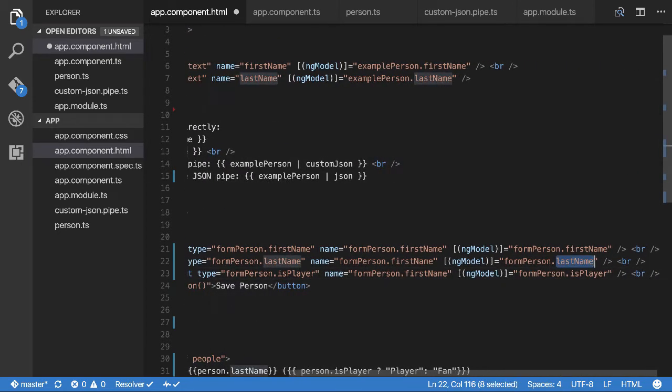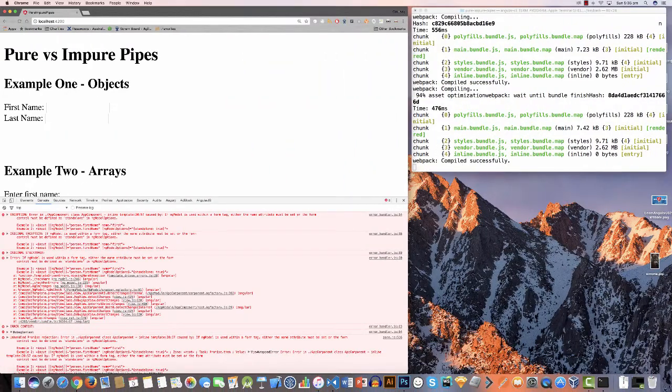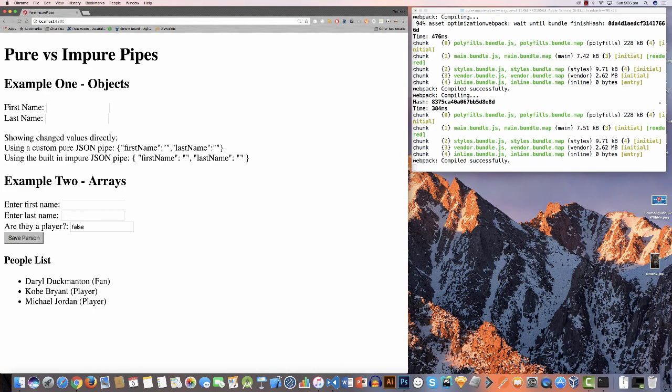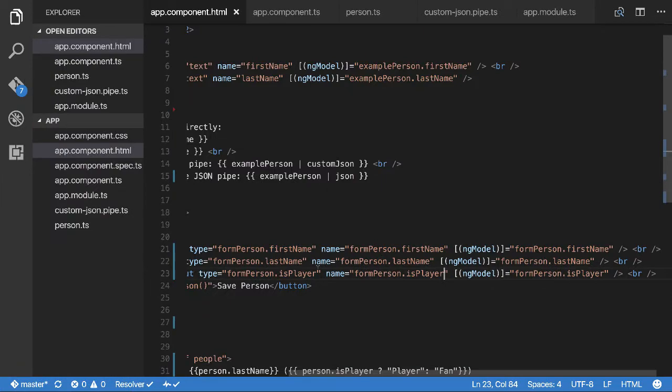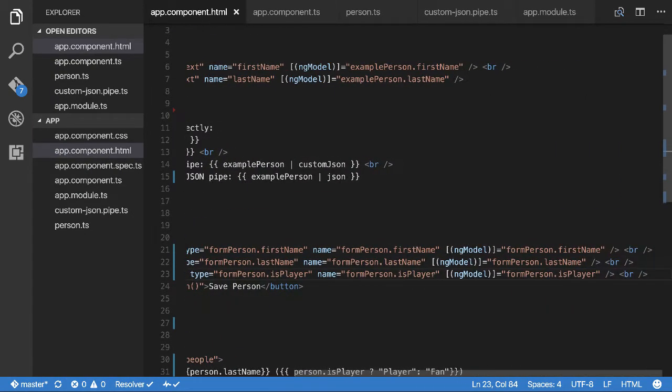And we'll grab last name and is player. Save, and if we come over now, hopefully that's working. Cool. And I'm not sure why. Oh, did I not set the last input here as a checkbox? Input type is this player.